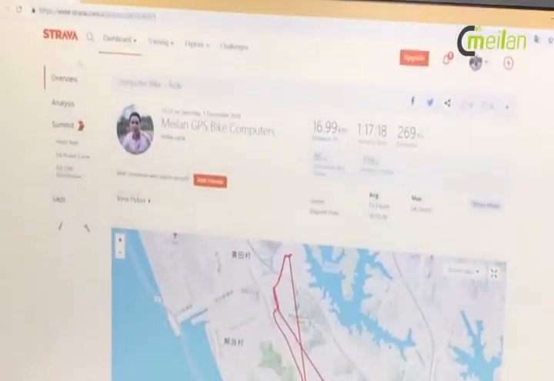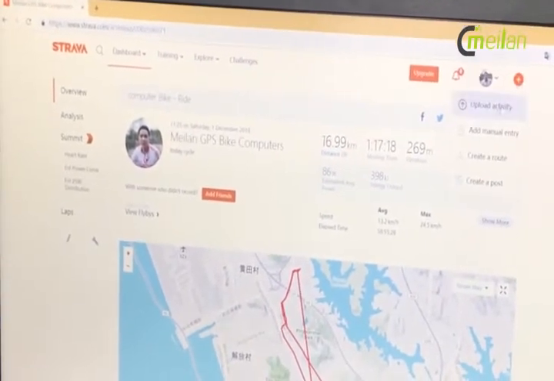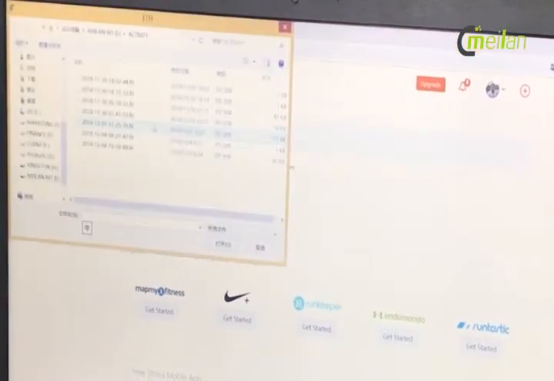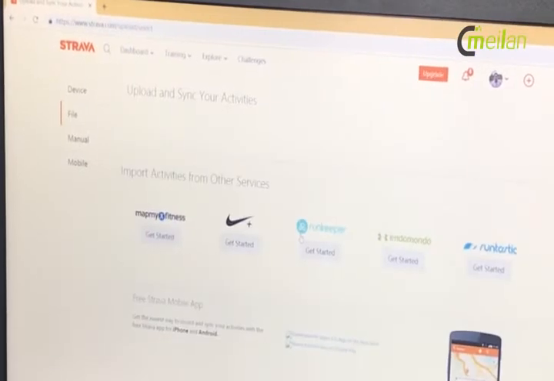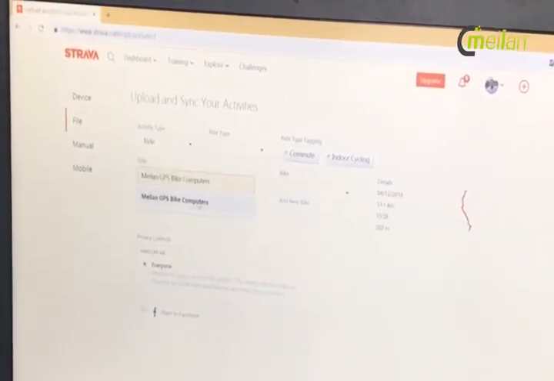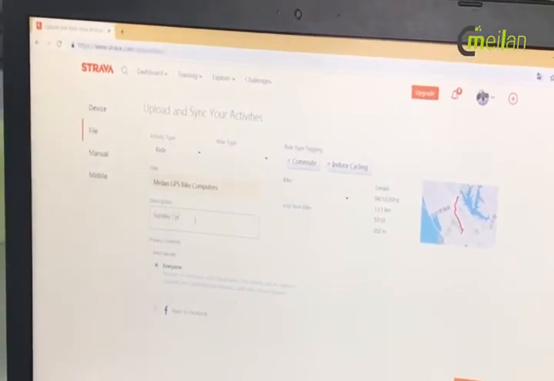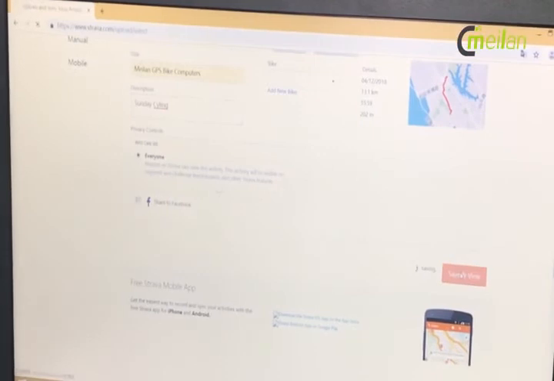Okay, then I go to Strava. I log in to Strava. Then I upload my data. I select the file. Okay. It is uploading. I set a bike name and description, Sunday cycling. All right. Then I see it in view.